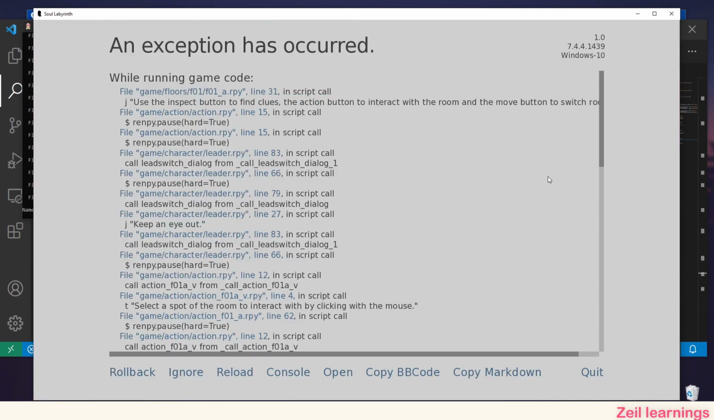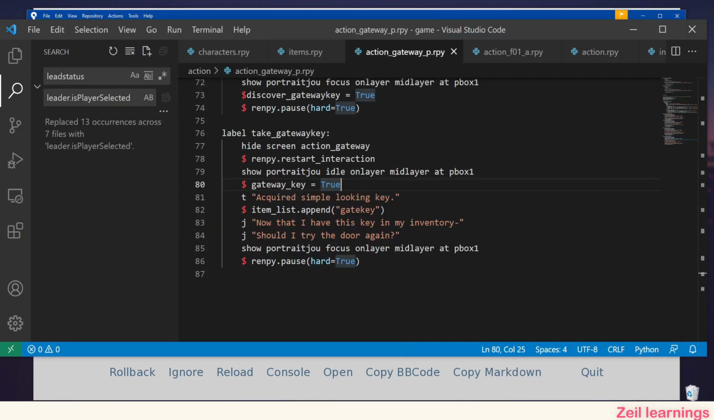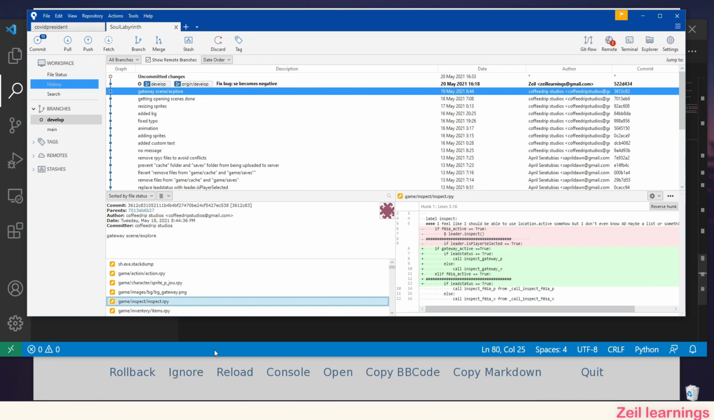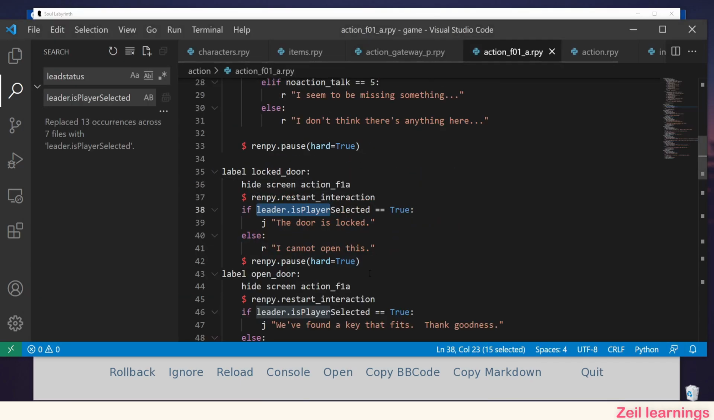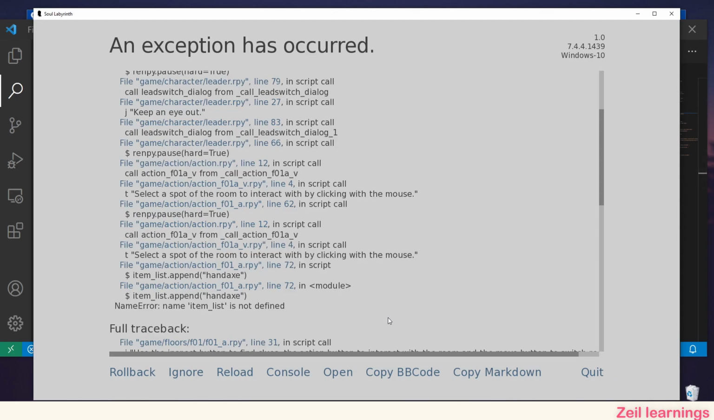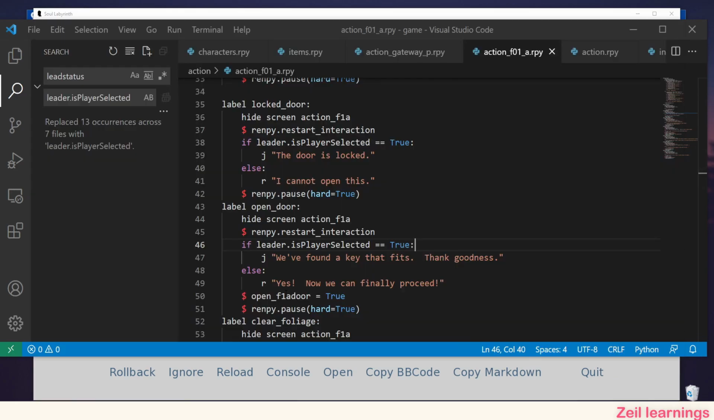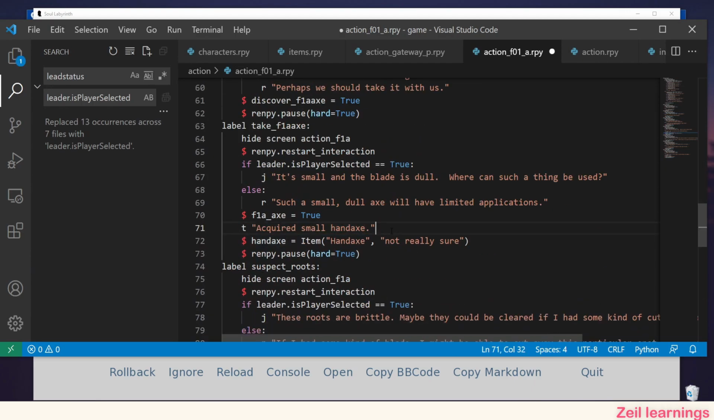And now I have the axe. And now I don't know what happened. Okay, item list is not defined. Ah, yeah, because I remember removing it from the source tree because I was so confused why I was running into bugs. Okay, so I think it's here. Just go there and remove this since we don't need it anymore.